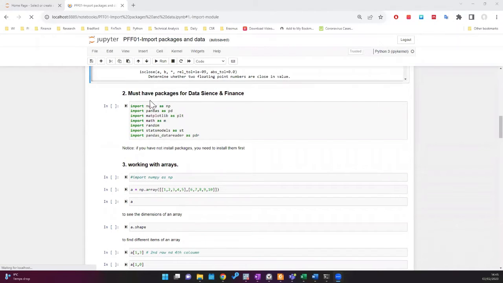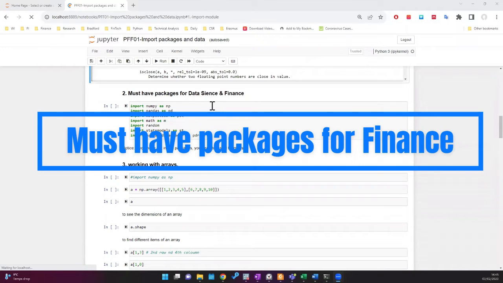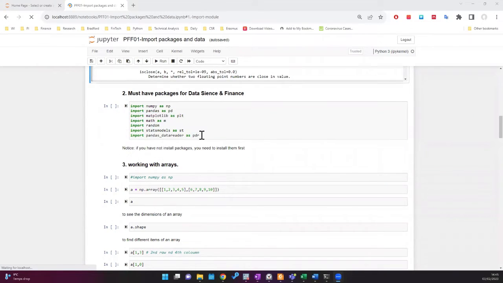So the packages that we use frequently in data science and finance are as follows. But again, this is not the whole list of famous and popular packages or libraries, and you might see other packages. So NumPy, Pandas, Matplotlib, Math, Random, Stats Models, and Pandas Data Reader. In many of your projects, you need one or a couple of these packages.